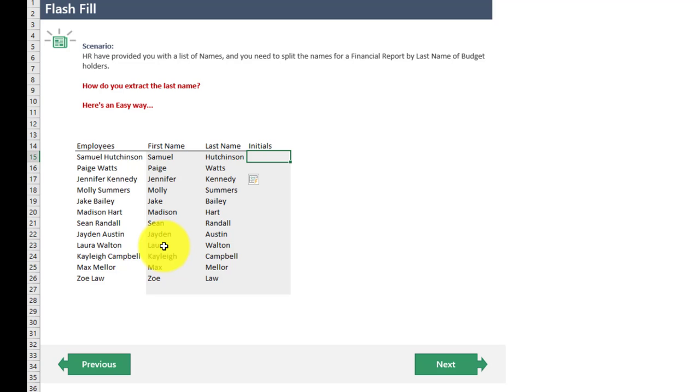We can also do a few things, like look at initials. So if we put the S and the H for Samuel Hutchinson, and then we put the P, notice now it's guessing again, and it's going to identify the initials for those individuals. Now there's a few limitations to this. One, if you have middle names, and some employees have middle names and some do not, Excel's going to get a bit confused as to whether you want the middle name, the last name, or the first name. So there are some limitations to this.